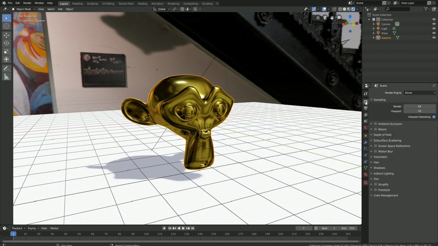So let's go into the render settings and increase the amount of samples to 300, both for the render and the viewport. And then let's enable screen space reflections for more accurate reflections.